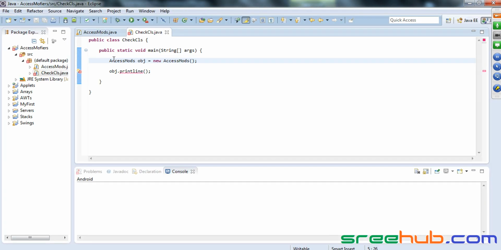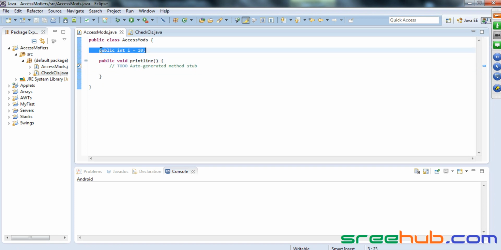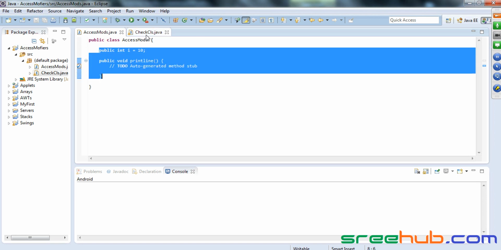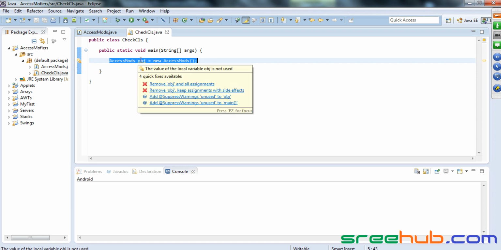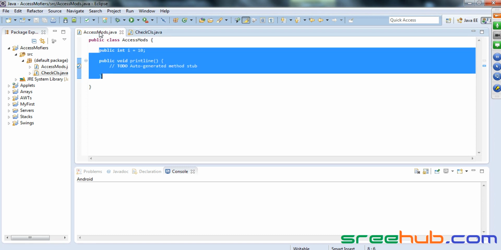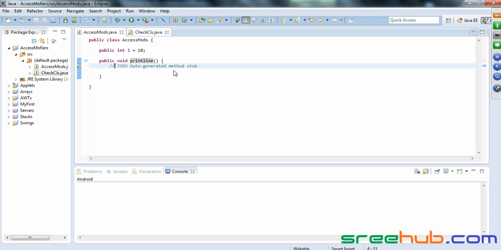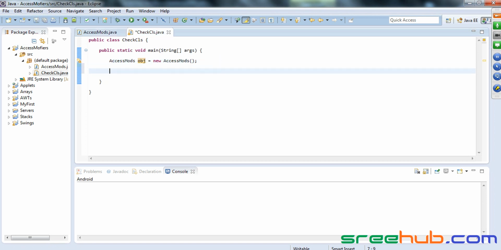Here again let us take the same class, right? Let us say all are public. I have a variable which is i = 10, which is public, and I have a function called println which is again public, right? Now in order to access a variable and a method outside the class, what should I do? I should create an object. Am I right? Without creating an object, can I access this? I cannot, right?